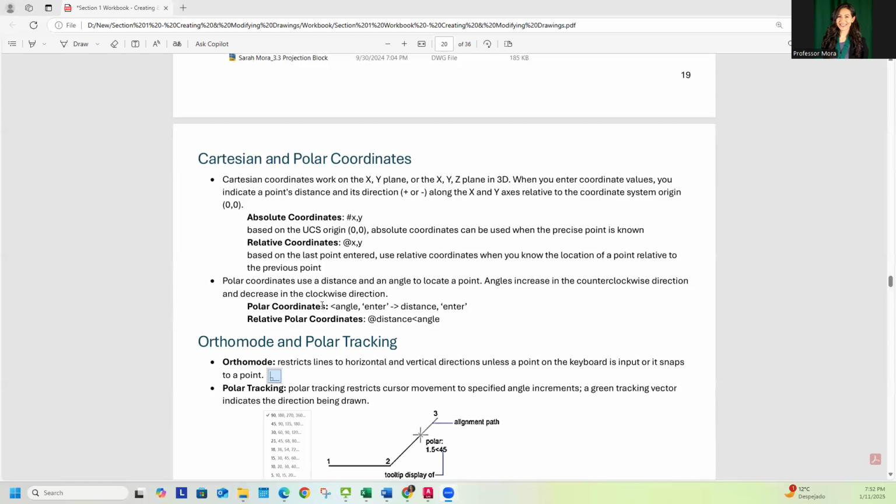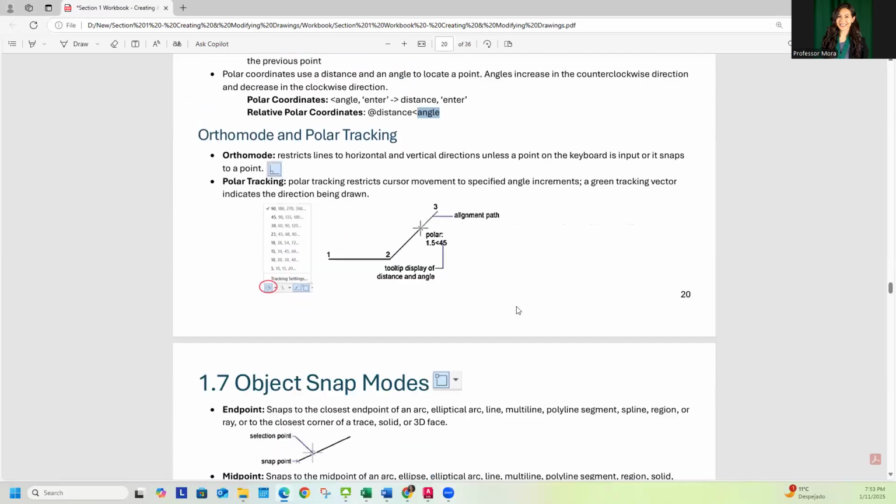And we can use either. There's a symbol on your keyboard. If you hold down Shift where the comma is, you're going to get this little symbol right here. So you would type in that and then your angle. You would enter that and then you can put in your distance and enter that. Or you can do the @ sign, the distance, and then the angle sign with the angle value.